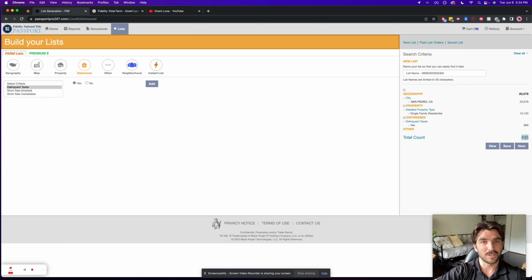Now you can export this data, get it for free with Fidelity Total Farm. It's going to give you their names, their addresses, different information about the property, like how long they've lived there. It won't give you contact information, but we'll talk about some alternatives there. So now in terms of actually getting that data, all you have to do is select next.